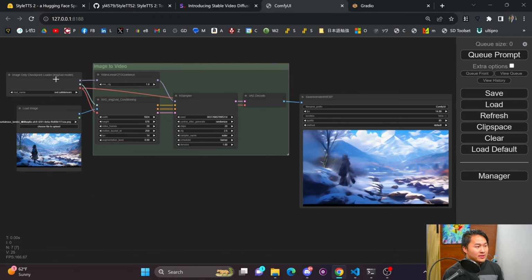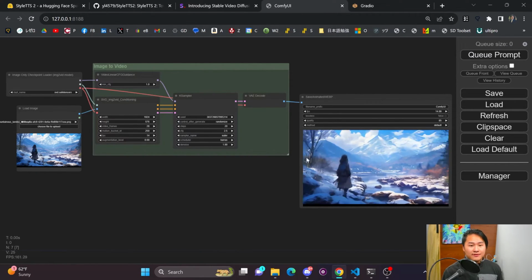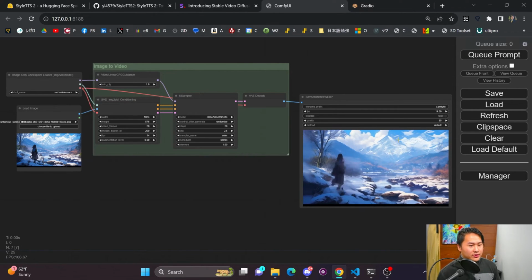Currently, this is only image to video though. So not text to video, but image to video. So I start with an image first and it outputs this.